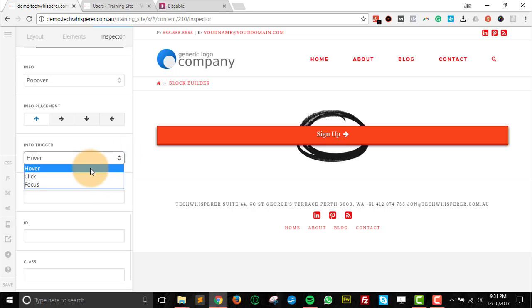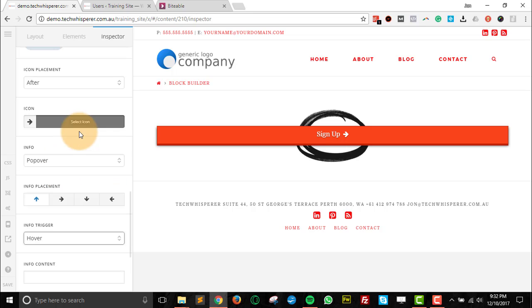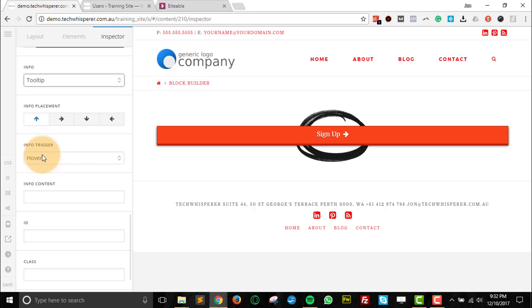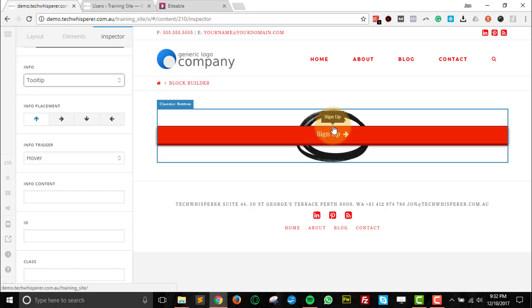Next we can choose the trigger: when it's hovered over, or if you click the button, then you'll see the tooltip. But generally hover is the one that you want if you're going to do that. Focus means if the button is activated, but because it's a button going to a link, as soon as you click it, you're going to be off the page anyway, so you're not going to see the extra popover. So leave that as hover. If we change that to tooltip, we still have the same options here, but it's just going to look a little bit different.